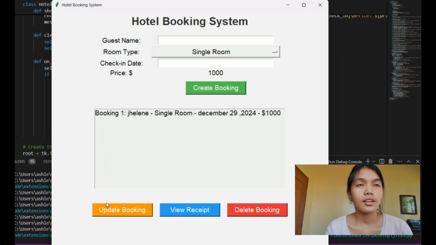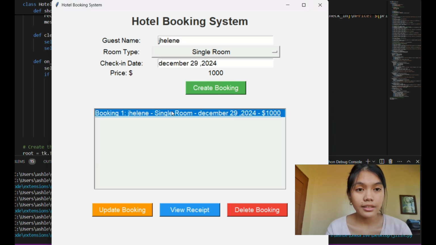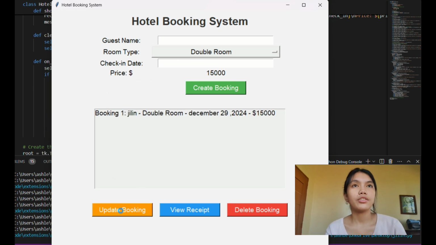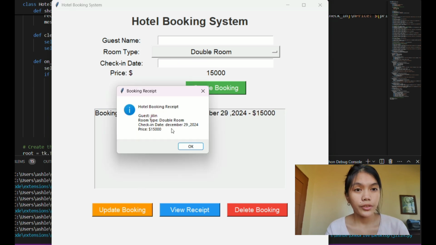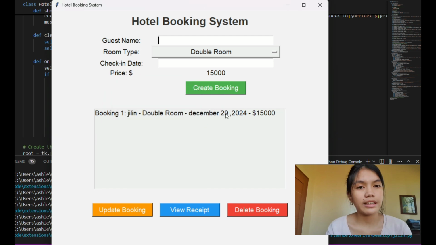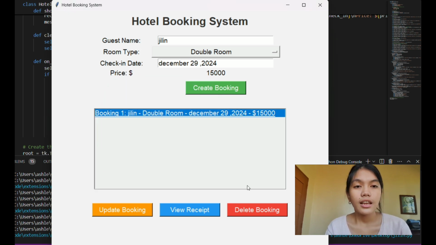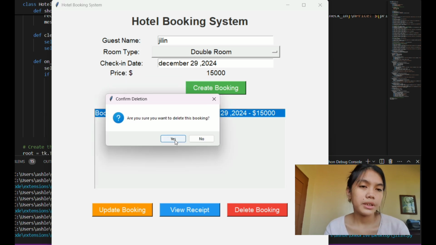And if you want to update that record, you will just click the record and change what you want, and it will update and show a receipt there. And if you want to view the records, you will just click and it will show a receipt. And if you want to delete, there is a consent prompt asking if you want to delete that record, and if you agree, it will be deleted.